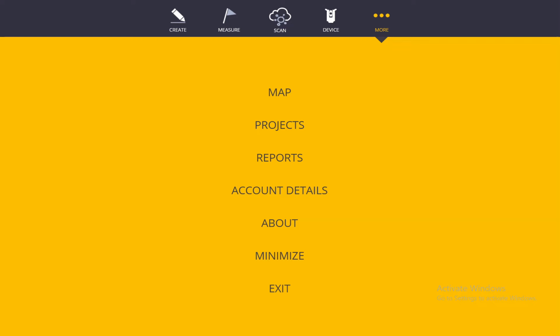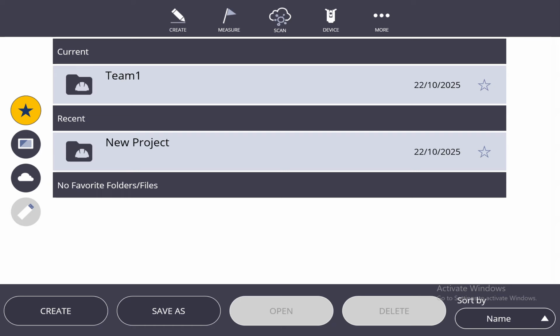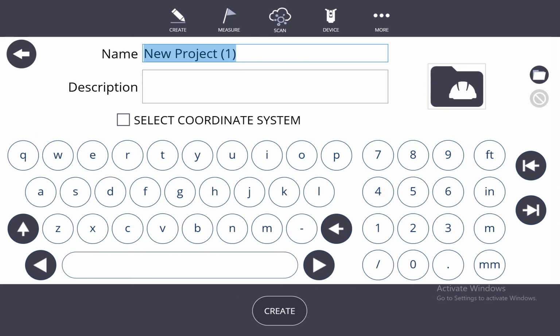What workflow do we need to follow when working with Trimble Field Link on a construction site where we've got more than one team working at the same time on the same level and with the same data? The first thing that we need to do is go to more projects and create one project. We already have one team working in there, and we can create a new project.